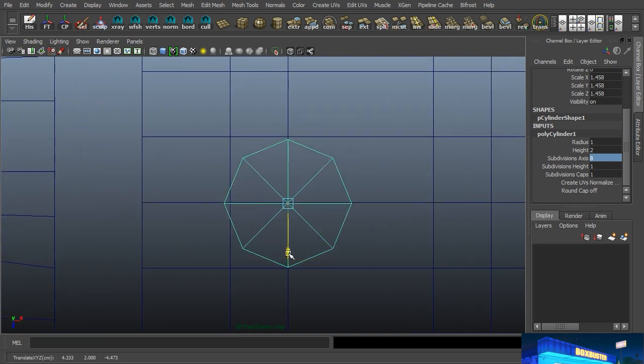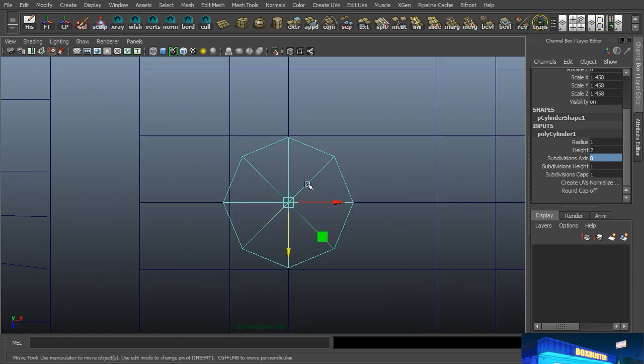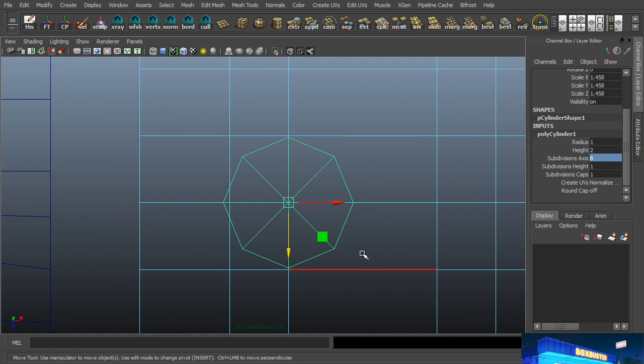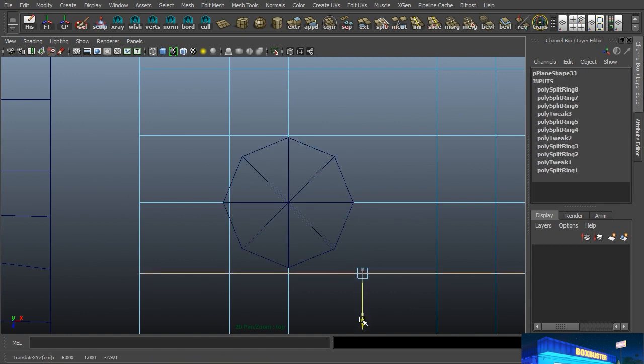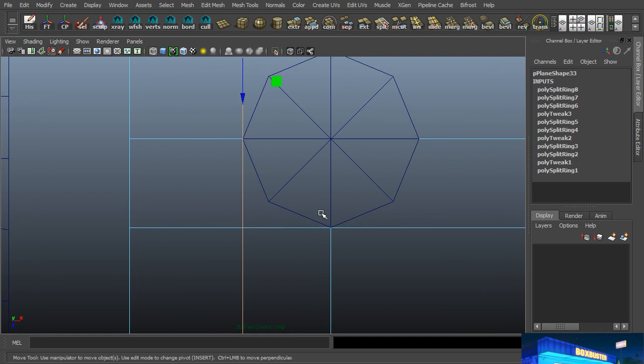And actually, let's go ahead and snap it to this one. And then what we can do is we can utilize this to snap these in. So we'll grab this and we'll snap it to there. We'll grab this one and we'll snap it to there. So those are now in perfect alignment.